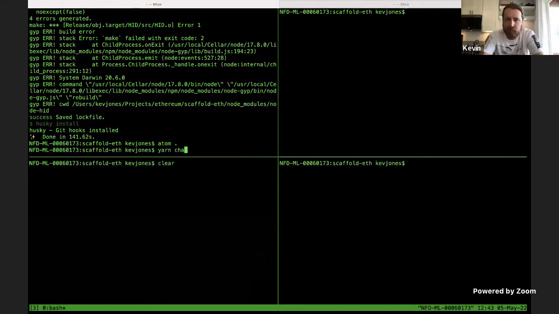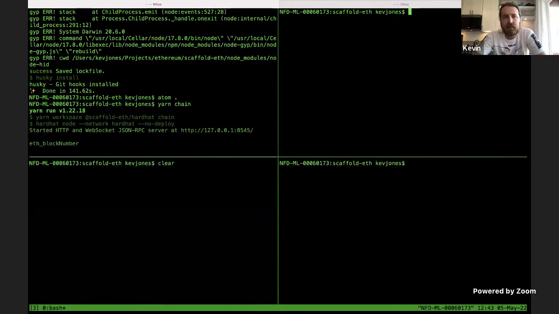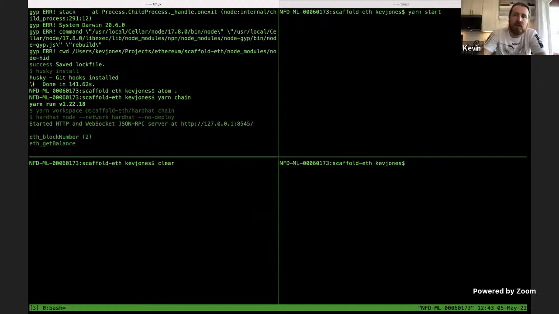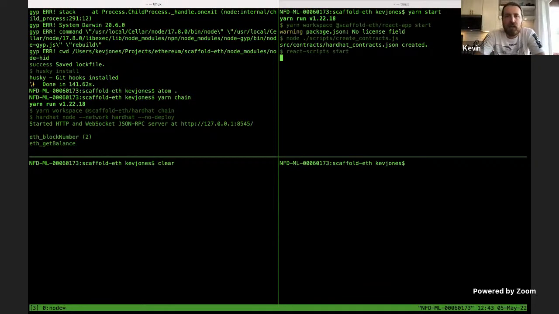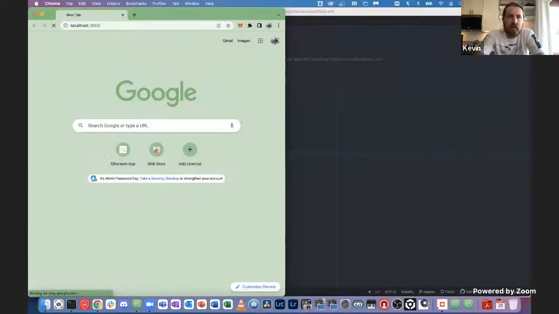What we need to do now is spin up the blockchain. So we're going to do a yarn chain. And what this is going to do, again, is spin up Hardhat. It's got some set up wallets and stuff like that to handle the deployer, and I'm going to get into that a little bit later. And then I'm going to come over to this window and do a yarn start. So this is going to spin up the React app on localhost 3000. It should spin that up in just a second.